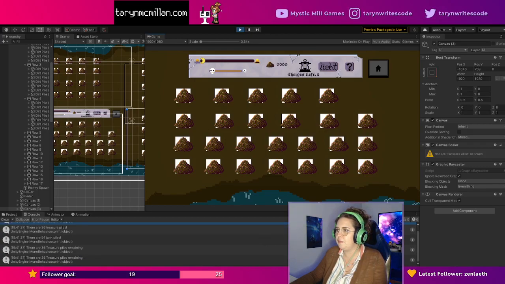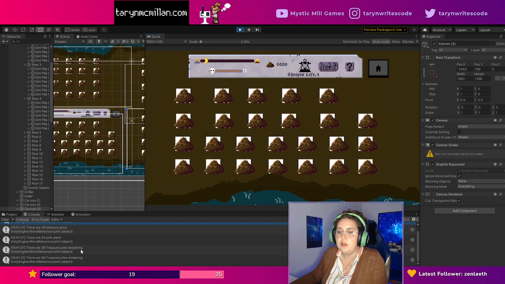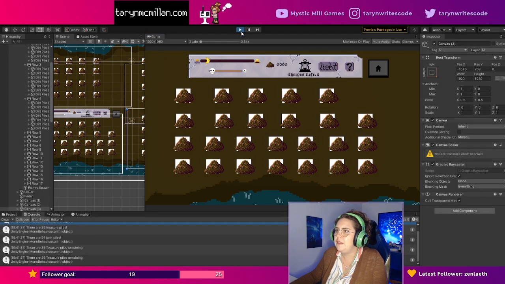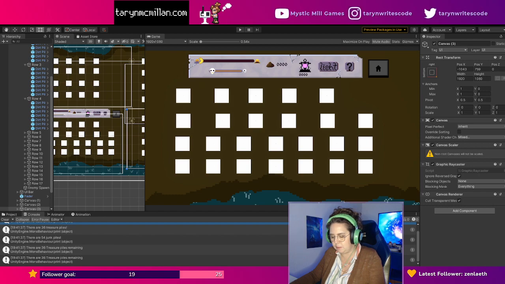Okay, so this might be better. So there are this many spawn points, 90. 36 treasure piles, 54 junk piles, 36 treasure piles remaining, 36 treasure piles remaining. Is it calling that method twice? Because it's giving me 2 print statements there. I wonder if I am mistakenly calling this method twice.